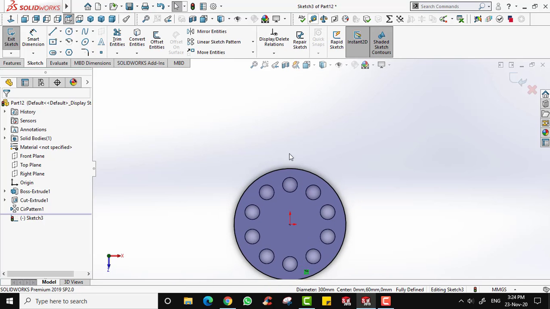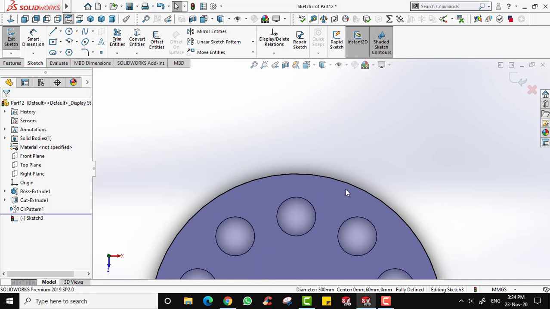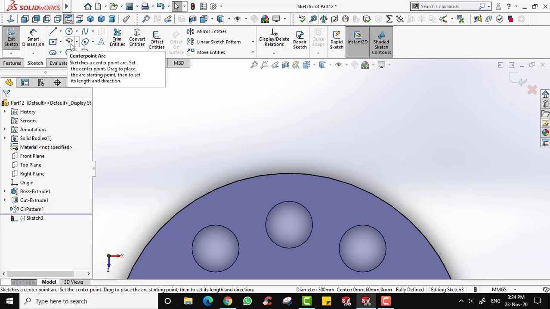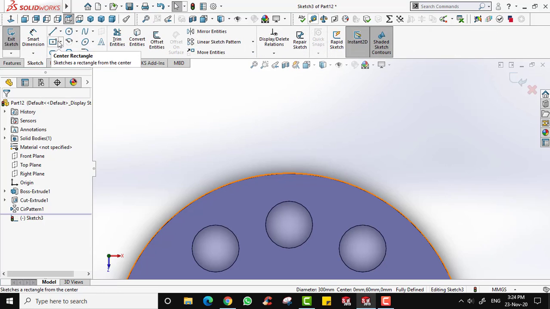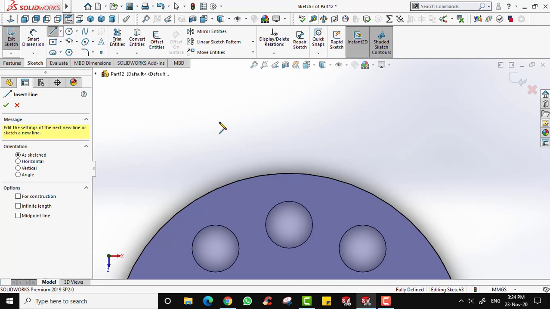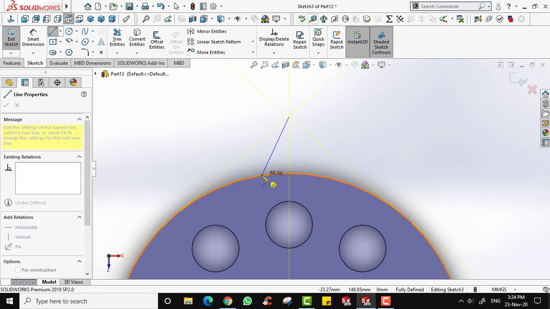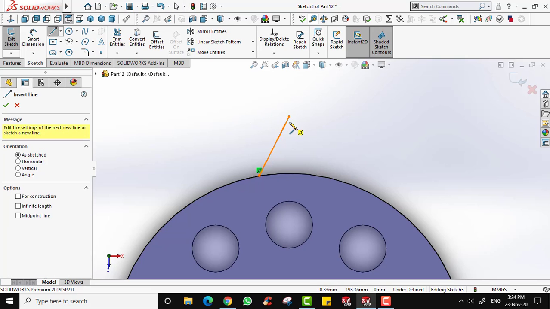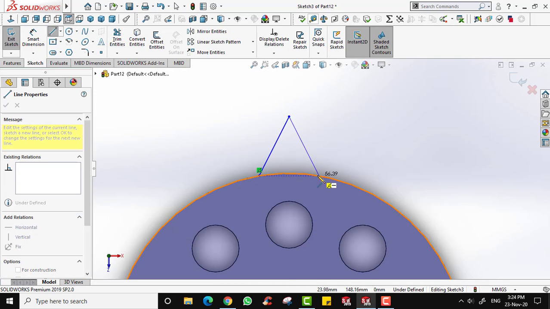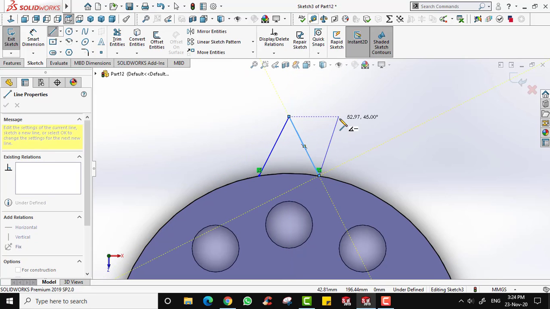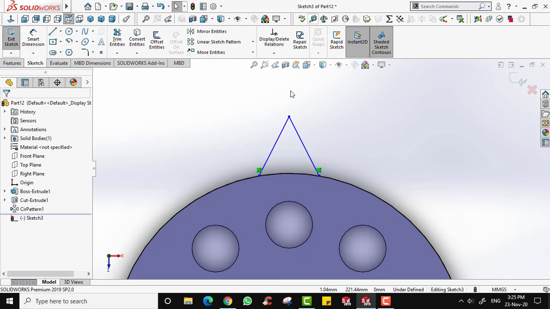So I'm going to create something like a gear maybe. I'm going to choose this line, and right here, and another one. Perfect. All right. I'm going to maintain this one.